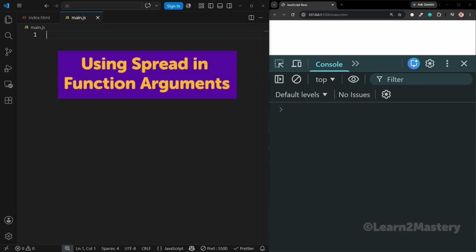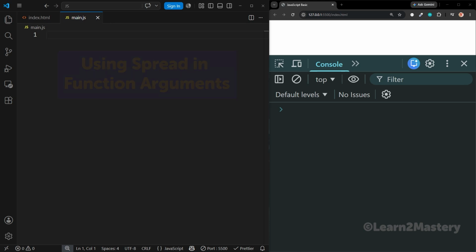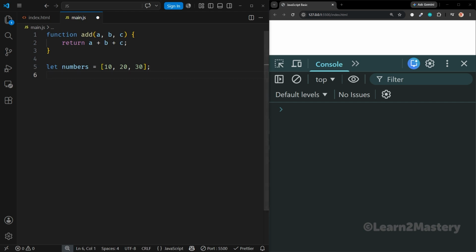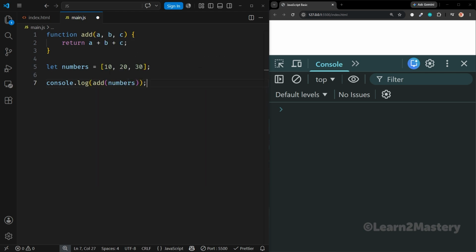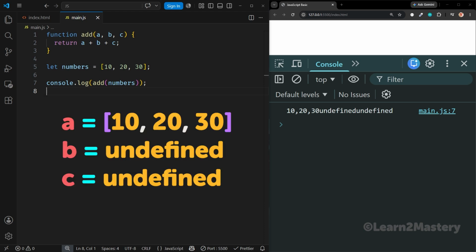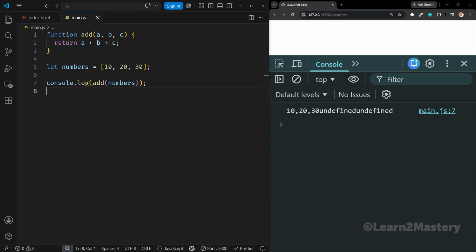The spread operator can be used to pass array elements as individual arguments to a function. In simple terms, it takes the values from an array and passes them to a function one by one. For example, let's say we want to pass the elements of the numbers array as arguments to this function. Now, if we try to pass the array directly like this, it doesn't work as expected. Because the entire array is passed as the first argument and the function is expecting 3 separate values, not a single array. So instead, we can use the spread operator.